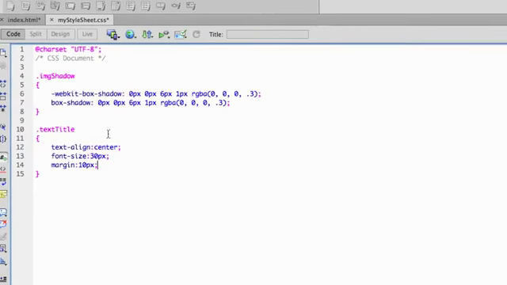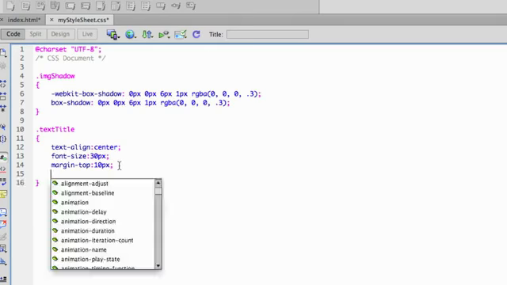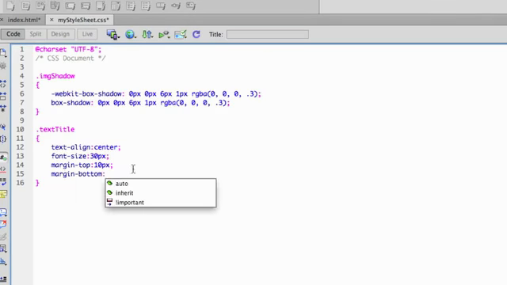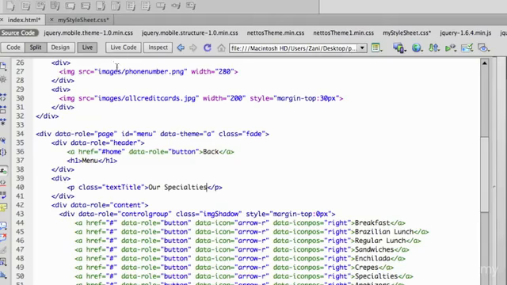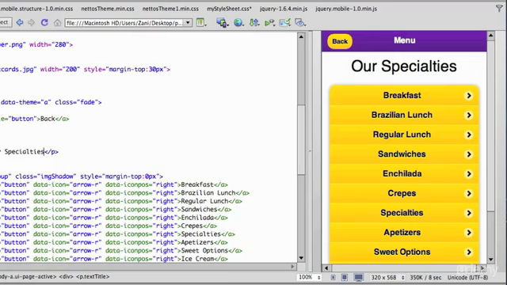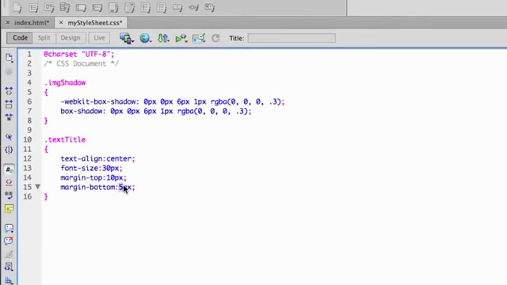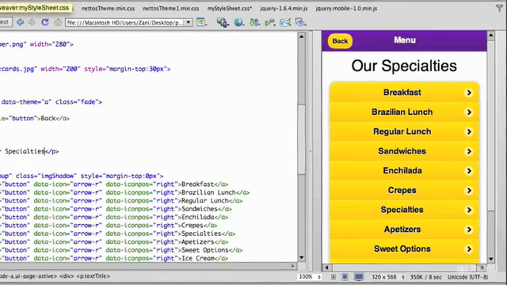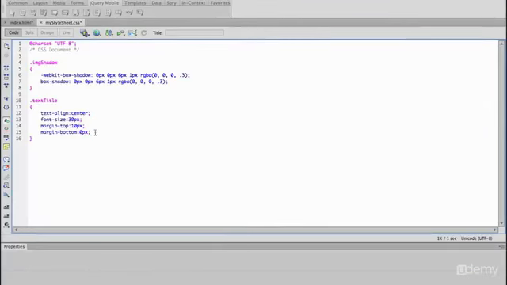So let's go back there. Now we're gonna have to actually go top in here, margin bottom, let's say 5 pixels. Let's go back to our preview. Still not the way I want. Let's try 0. Well, 0 works better.